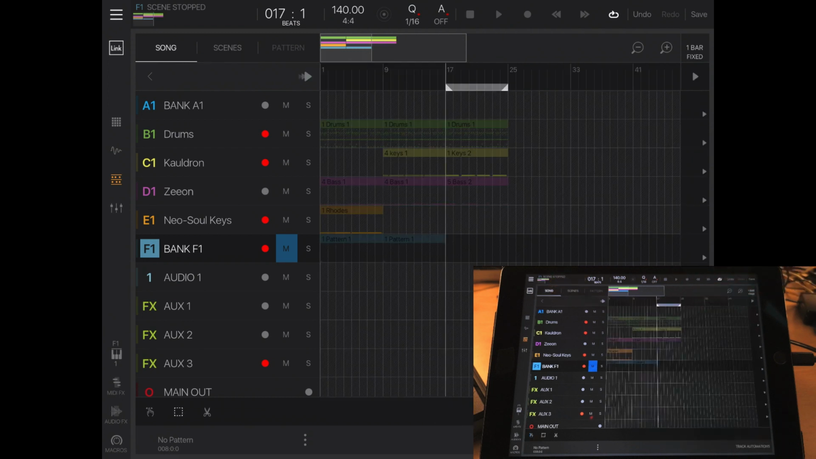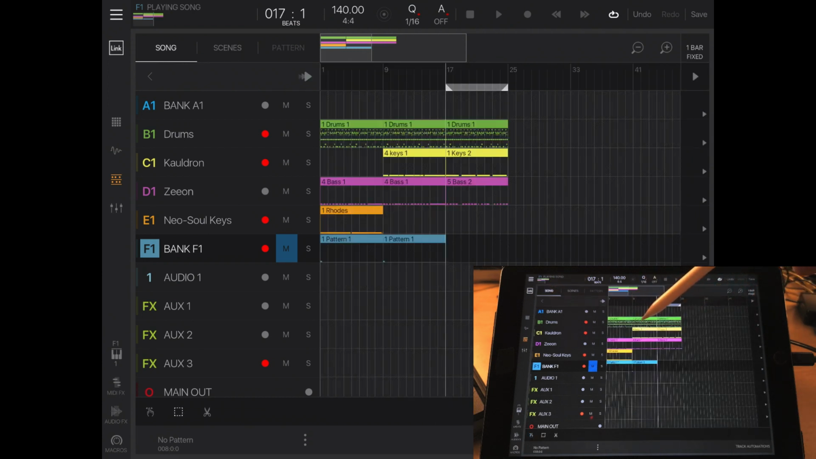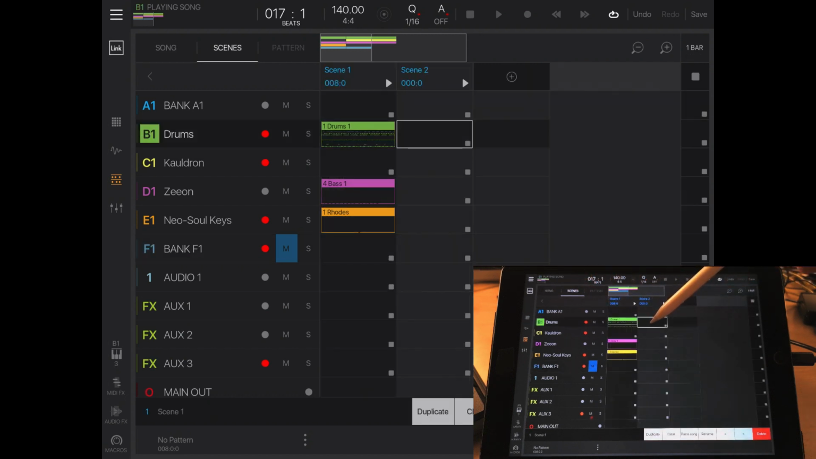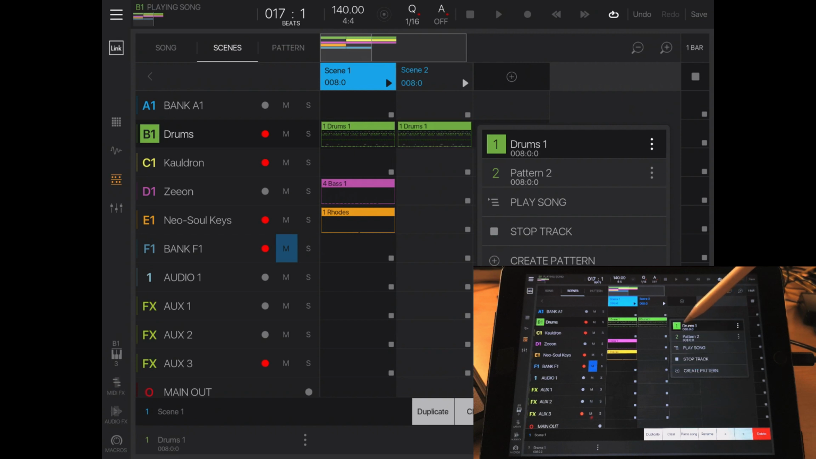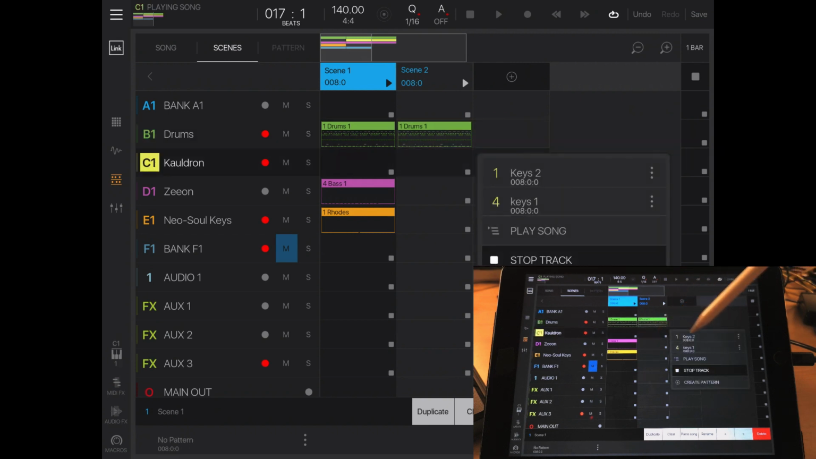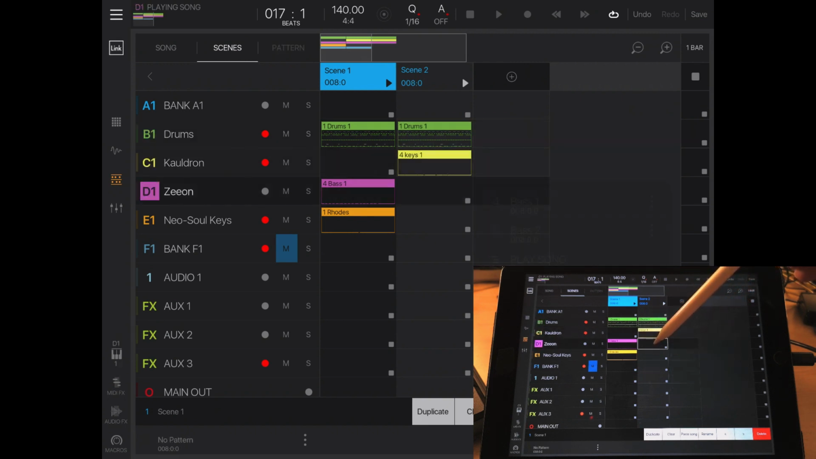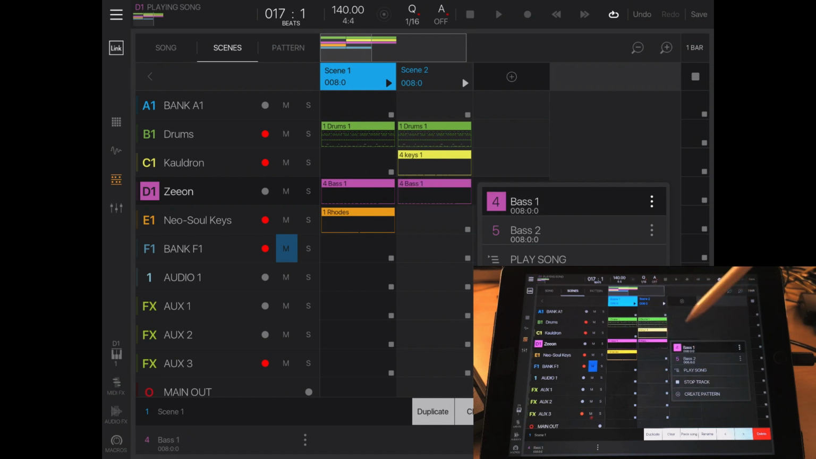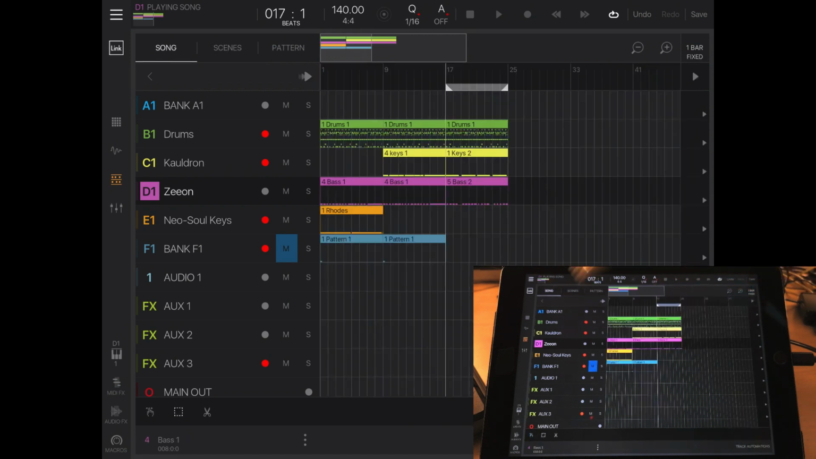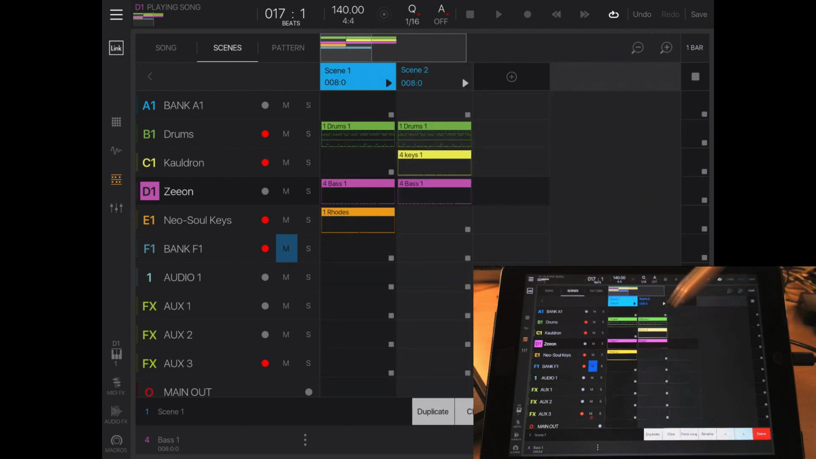Now, if we add another scene and we go back to our song, just so it's easier to see, we've got drums 1, keys 1, bass 1. So we go back to scenes, so we go drums 1, keys 1, bass 1. And you'll see in the song, I've not got that same Rhodes in anymore. It clashes with these keys, so that's not going to happen. Right, so now scene 2.